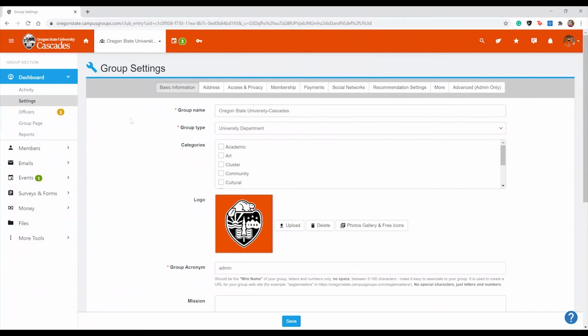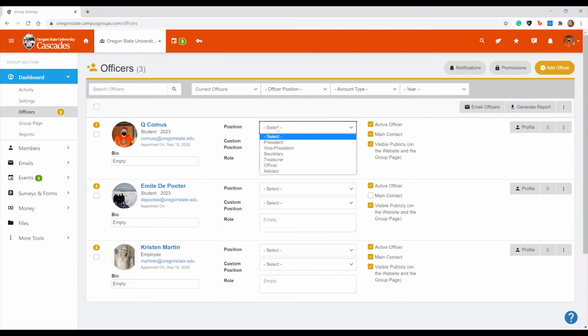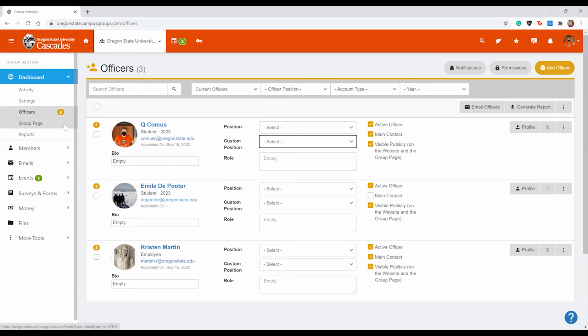And then something else that we will look at here under the dashboard is just your list of officers. So here you can see for our group, I am an officer along with a few others, and you can designate their position. You can create custom positions. You can enter their role or a bio. You can add other information such as, are they the main contact? Are they visibly accessible? Are they an active officer? And you can unselect active if they're a previous officer.